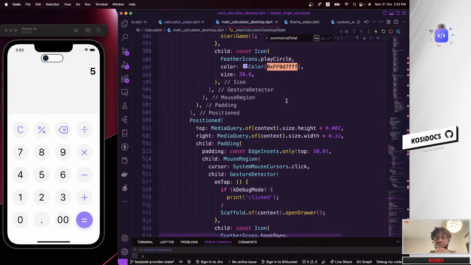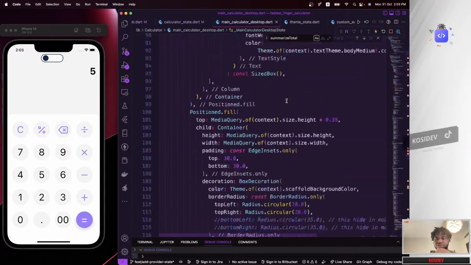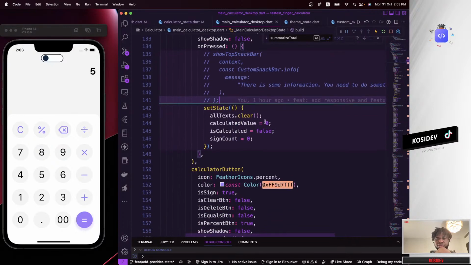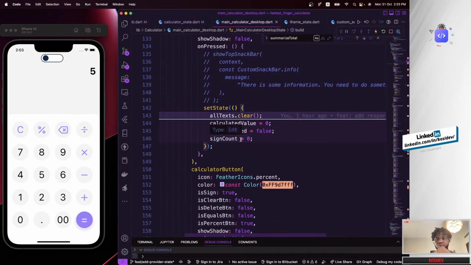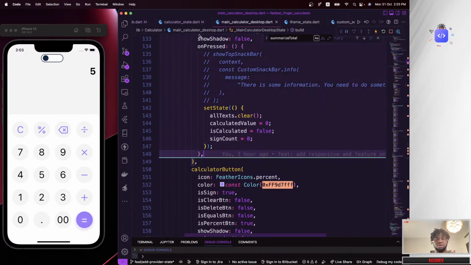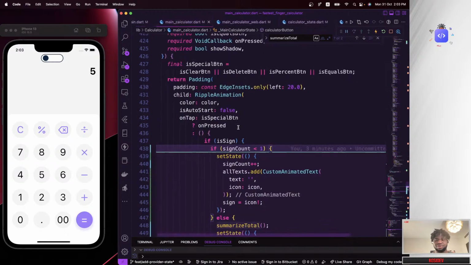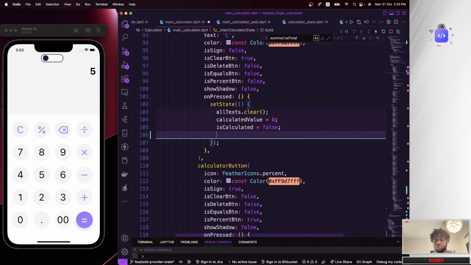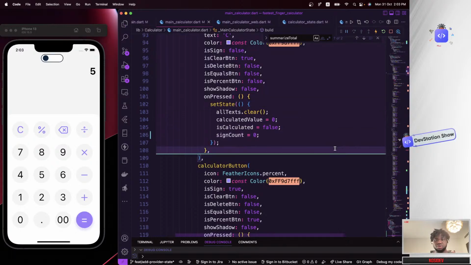So let's take a look and see where we have the clear button showing up. I can actually see that right here. So you see the clear button, we need to set sign count to 0. That's all we need to do here. That's all. We don't need to do any other stuff. So we just need to set sign count to 0.